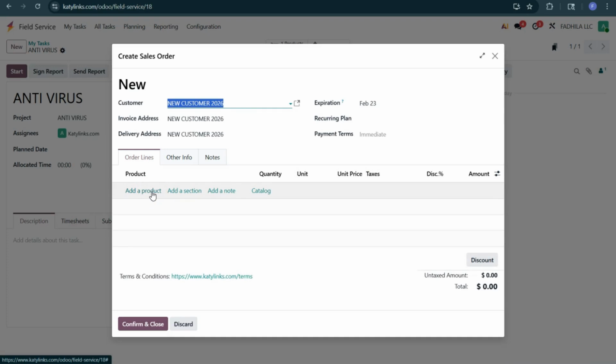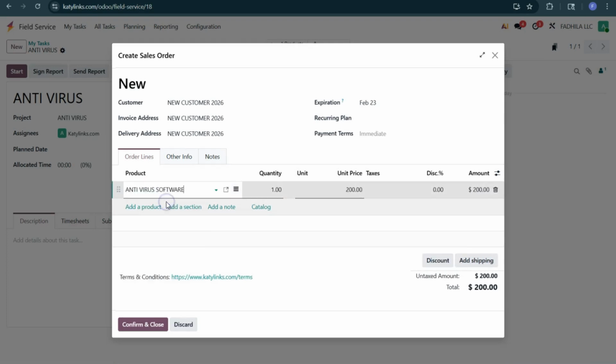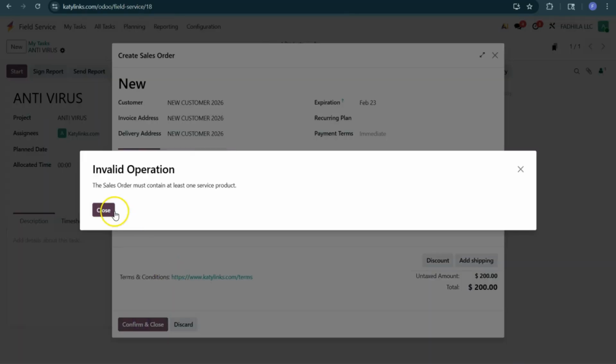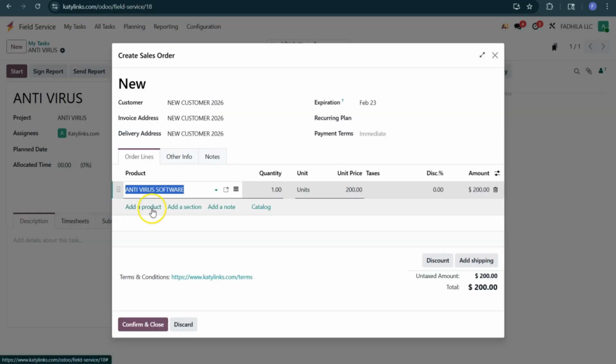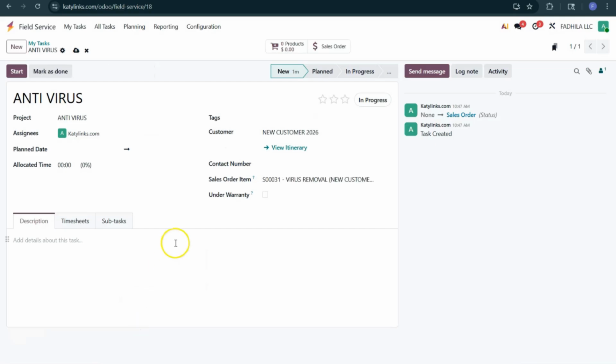I now add the service products to the sales order. In this example, I'm using a fixed service product for the software and a second service product billed by the hour. The hourly service product is configured with an invoicing policy set to "based on timesheets," which tells Odoo to invoice only the actual time worked.